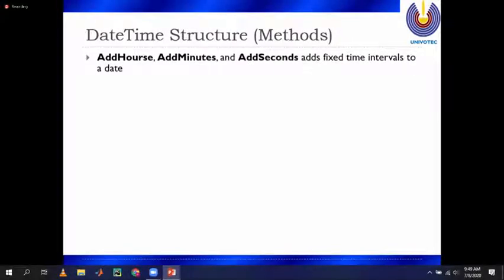Then add hours, add minutes. Before that we will do that. Add hours, add minutes, and add seconds. You can add the hours. Sometimes you want to display the world clock.